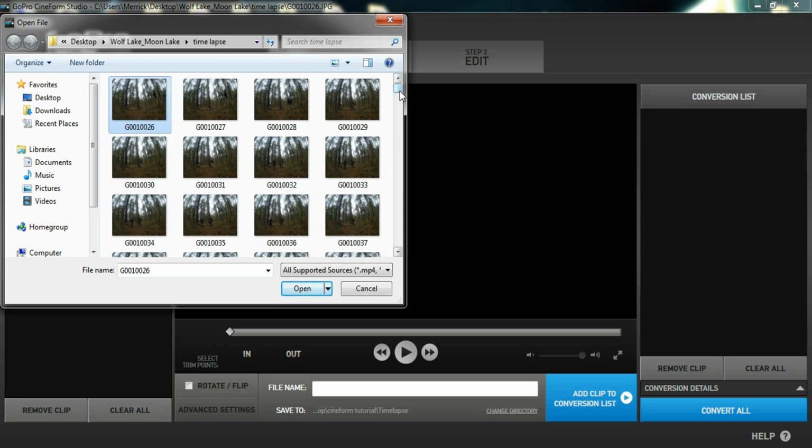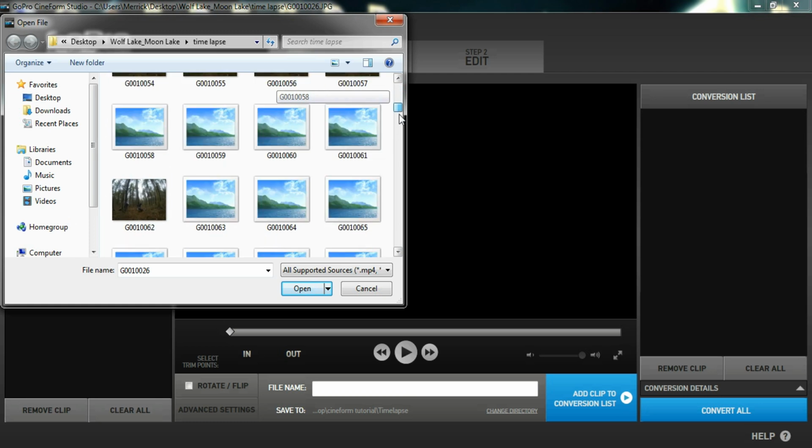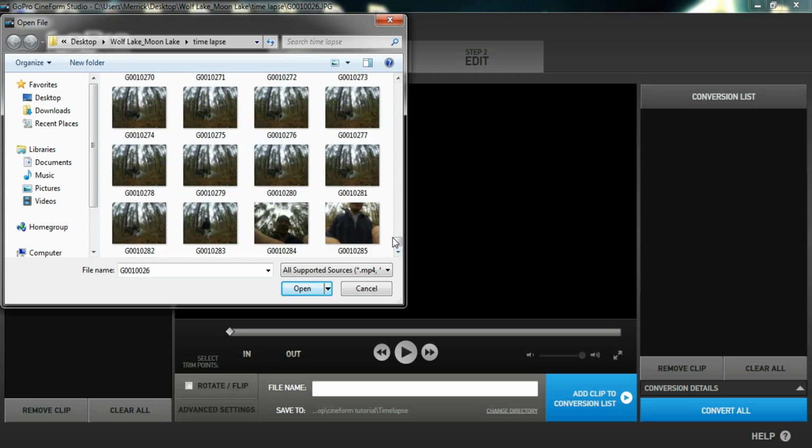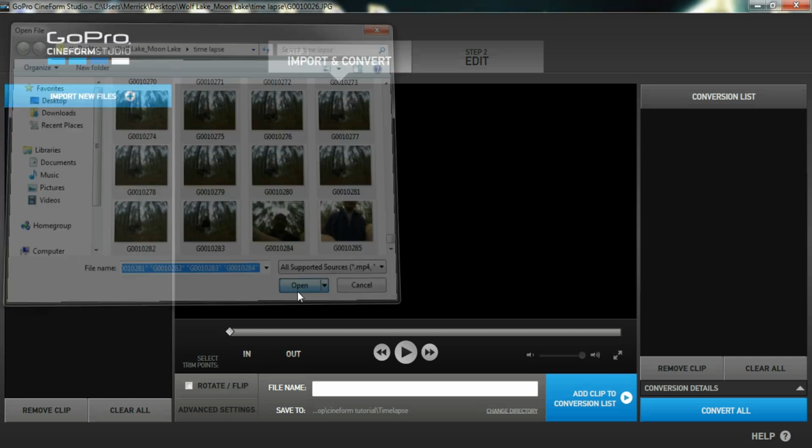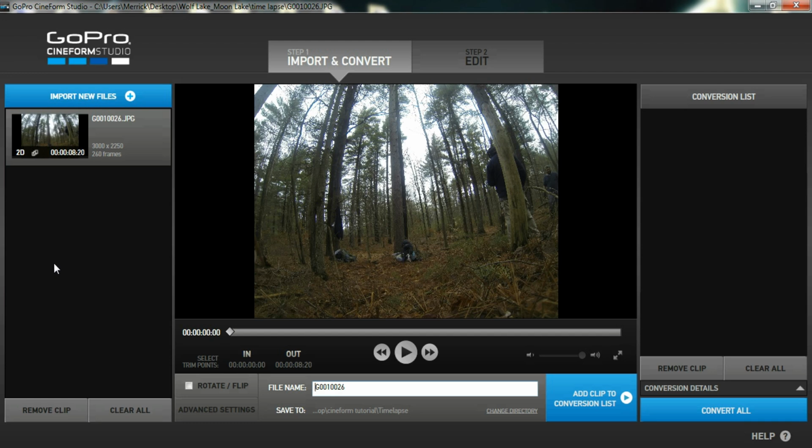So the first thing you want to do is just select the first image, and if you're on a PC you can just hold shift and click the last image to select all of them and select open. And what the Cineform Studio does is it takes all of those images and it turns them into a time-lapse movie. So if you press play, you can watch the time-lapse and it'll scrub through, or you can scrub through it just like you would any other type of video.